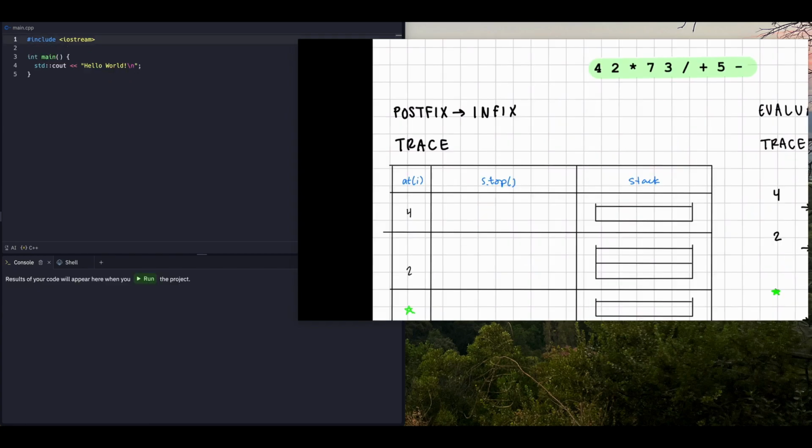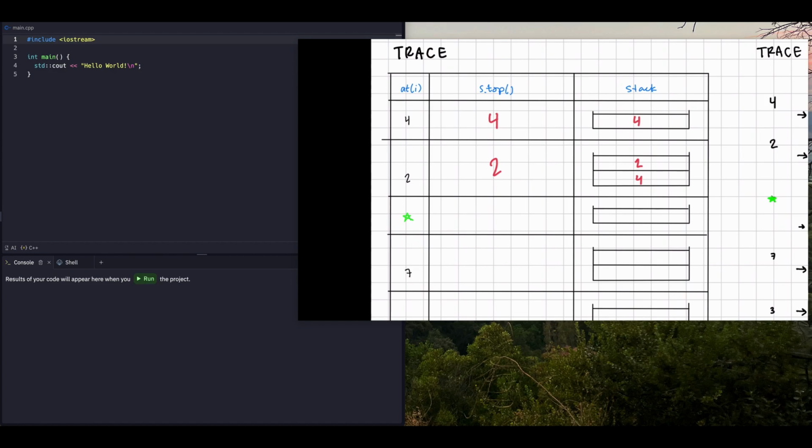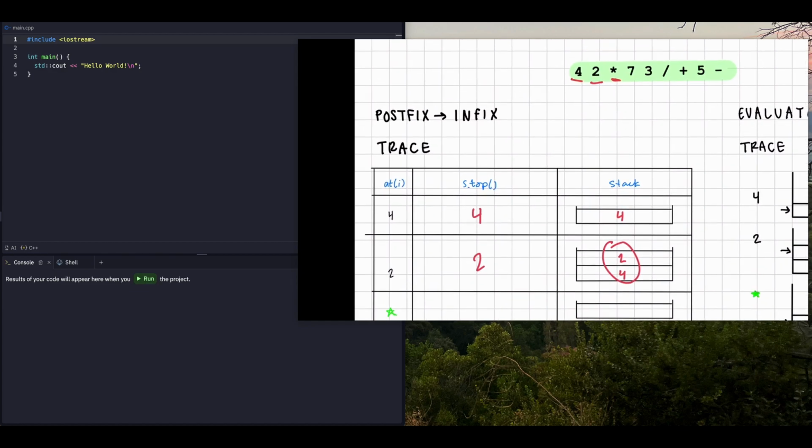Okay, let's get started. The first value in this string is an operand, so I'm going to push the operand into the stack. So our top will be 4. Then our next character is 2. This is an operand, so I'm going to push it into the stack. So now our top is 2. Then we see that we have an operator. What's going to happen is we are going to pop these two from the stack, and because our operator is multiplication, we will multiply them.